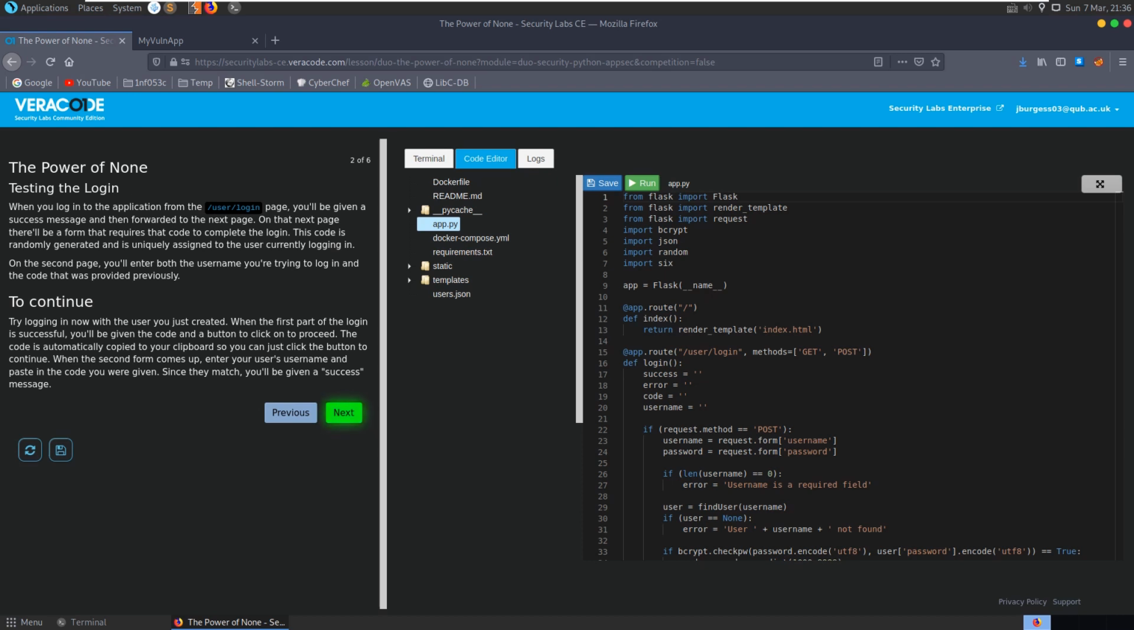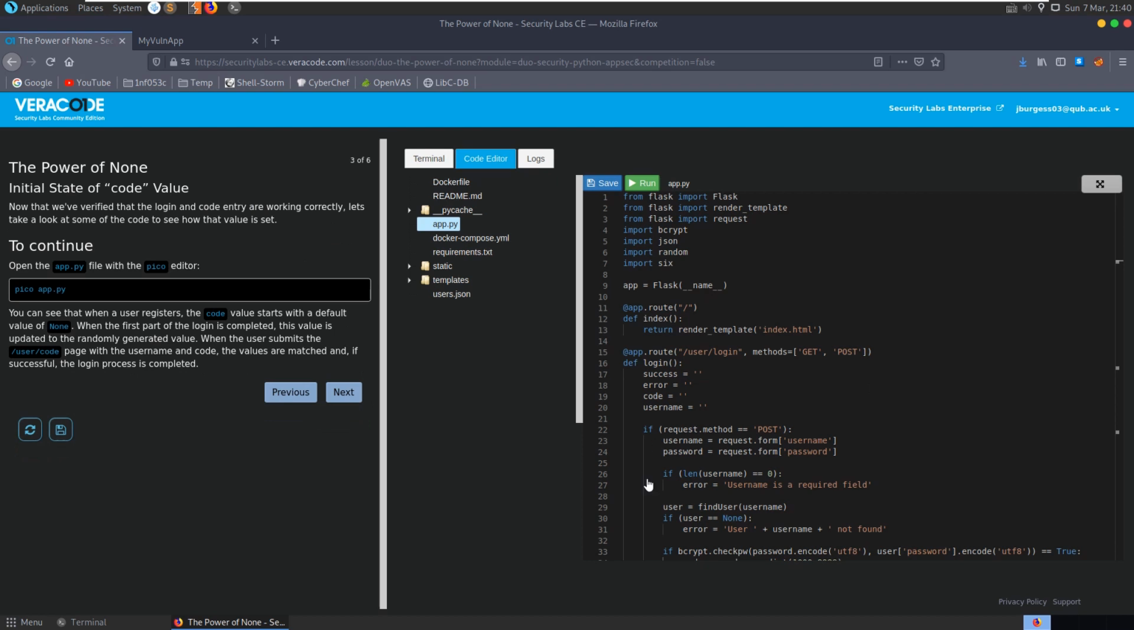Testing the login. Okay, we also completed the login already. Try logging in with a new user. Copy the code and go through, and yep, we've done that as well. In this section they're asking us to open up app.py in Pico. We already have the code open here.